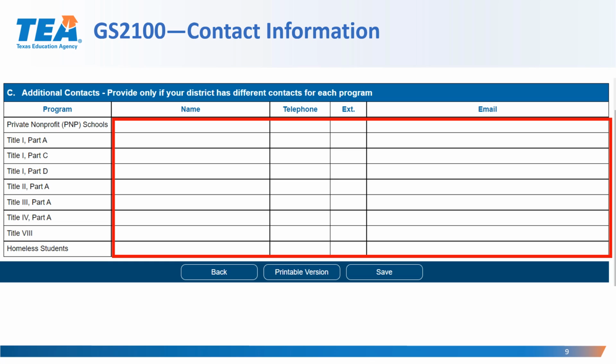Part 2C is the additional contacts. This is an optional section. If your organization has different contacts for each program, type the information for those contacts in the row for the appropriate program.